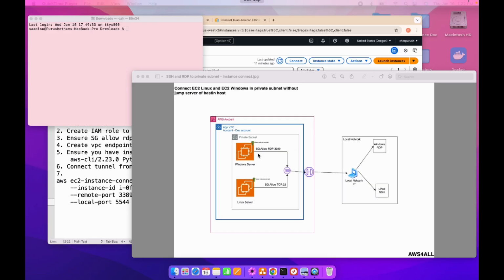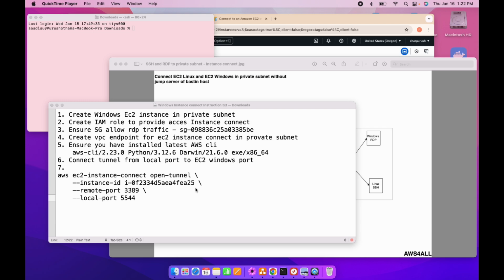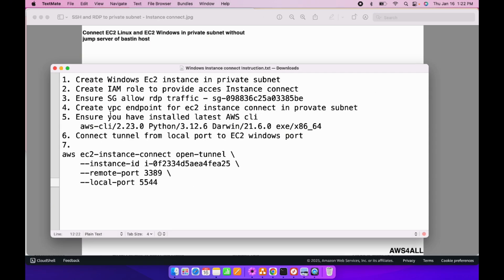So let's get started. For the Windows machines, I have put together the sequence of steps, and some of these steps we'll reuse for Linux machine also. The first one is create Windows EC2 instance in a private subnet, which I have already done, and create IAM role to provide the access to Instance Connect. I have attached the role. I'll show it in a minute.